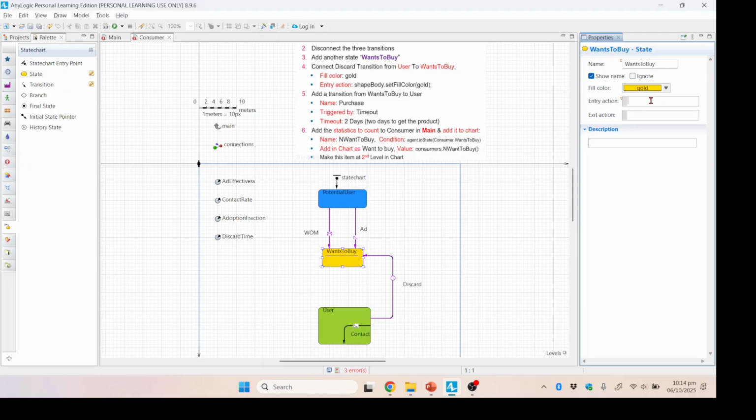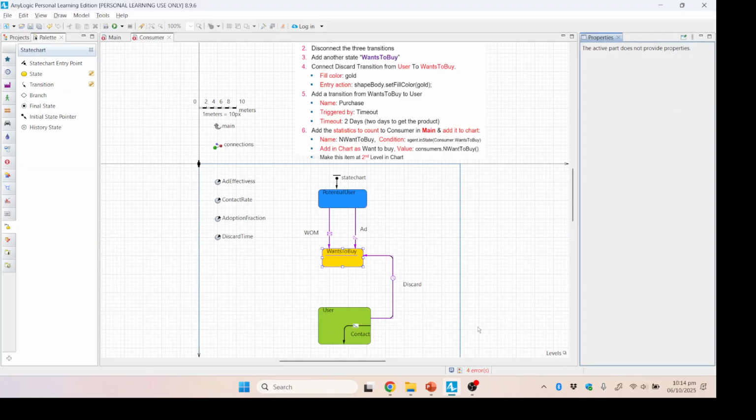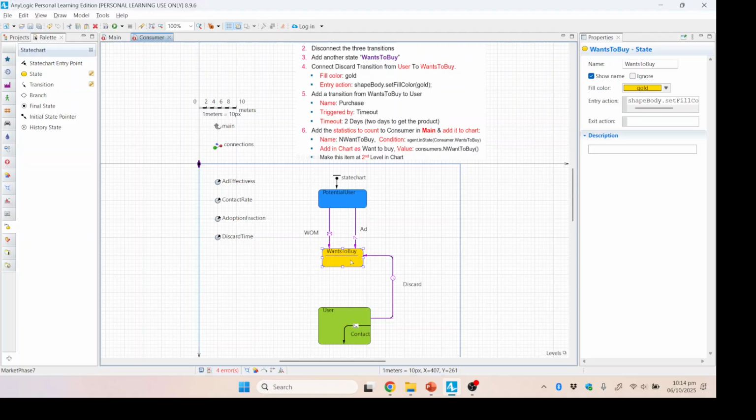So we will use the shape body function, that is shape body dot set fill color, and the color is gold. So done. If I press build model now, it will give me an error. Why? Because it is saying that user cannot be resolved and the element is not reachable. Because the states are not connected, that's why it's giving us the error.